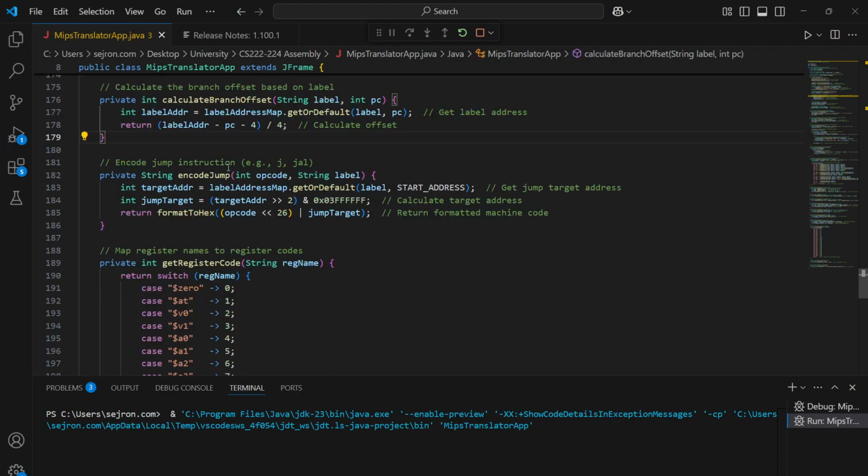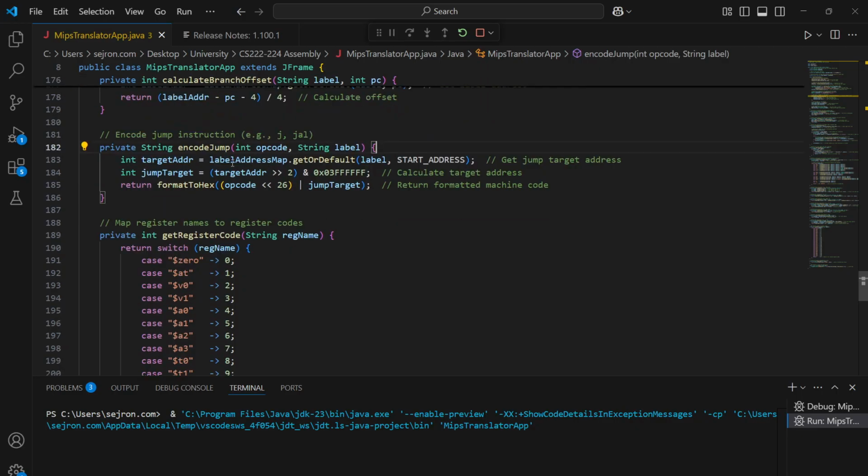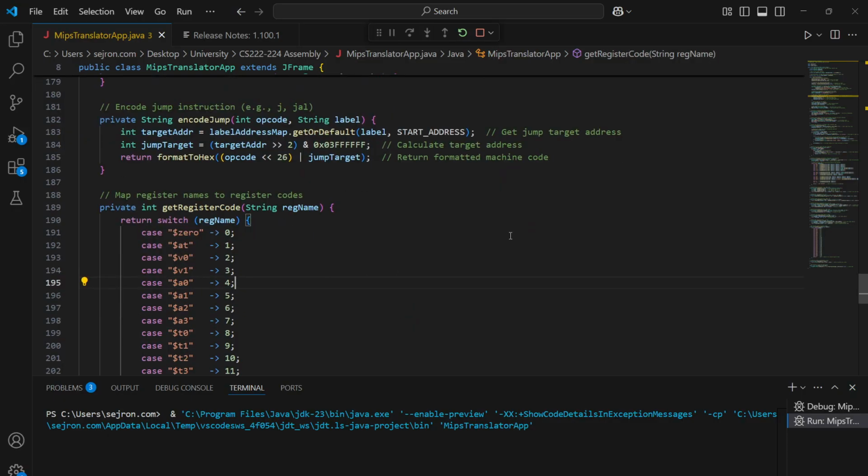We also have the jump instructions such as J or JAL. It will do the same, but it's going to jump to the target address, such as the start address that we have added. This is 00450. And this is the target address. It has to be equal to or bigger than this. Return the formatted machine code. This will return our opcode for the J types.